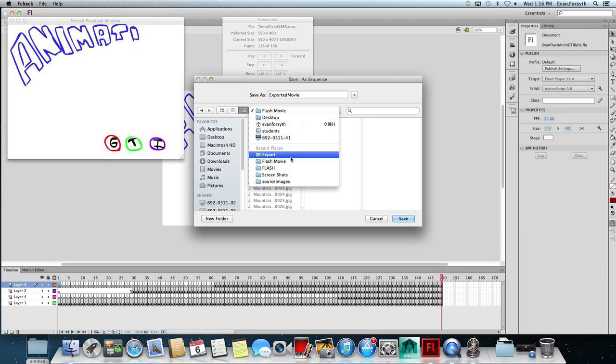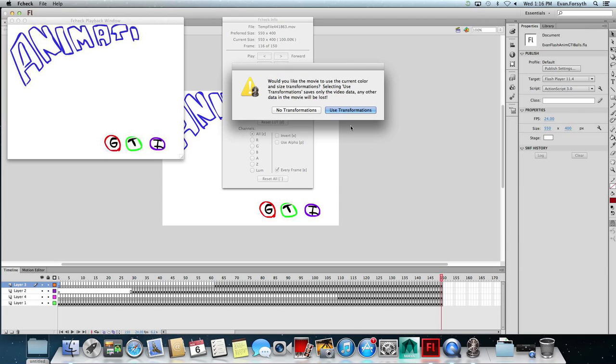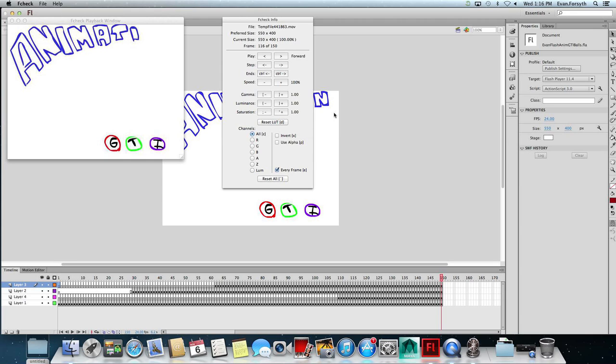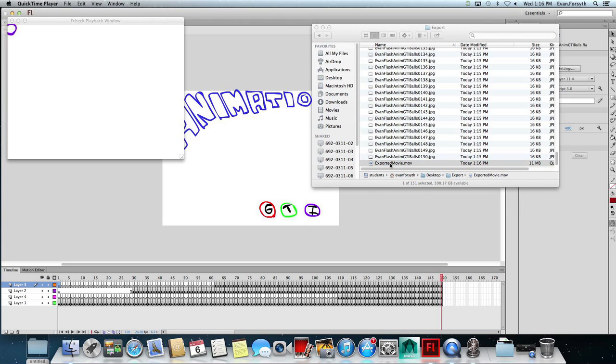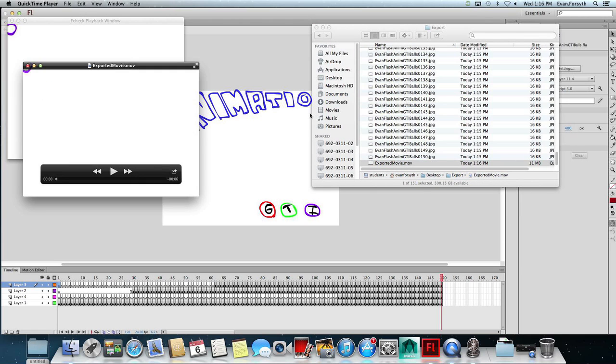So it should be export, and go ahead and save the exported movie. We didn't do anything to change the speed or the colors, so I'm just going to hit no transformations. Use transformations would be if we change things. It doesn't matter. Click either one. And that leaves you with a movie file. I'm going to go ahead and open my exported movie file, which is saved here as exported movie. Going to go ahead and open it up, take a look.